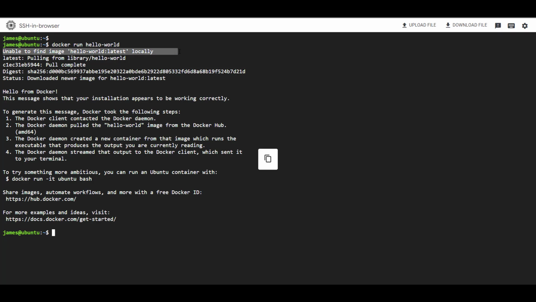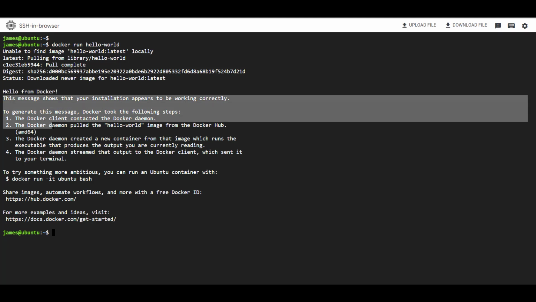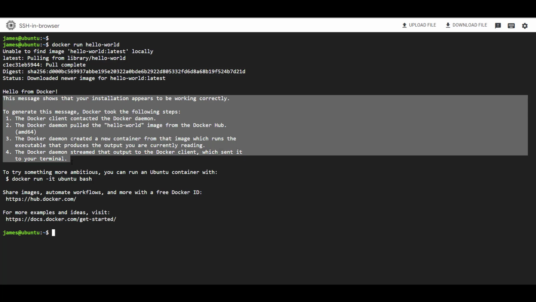hello-world locally. Next, it contacts the Docker daemon, which then pulls the hello-world image. As you can see here, the pull is complete. When the image is pulled, the Docker daemon creates a Docker container, which then streams the output "Hello from Docker". Once the output is displayed, the container exits and stops running.